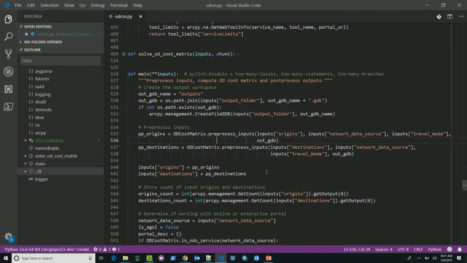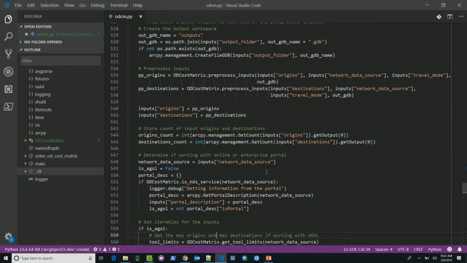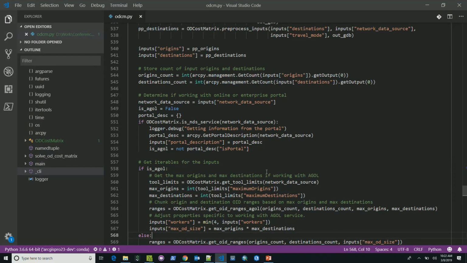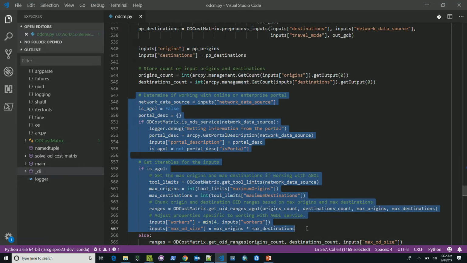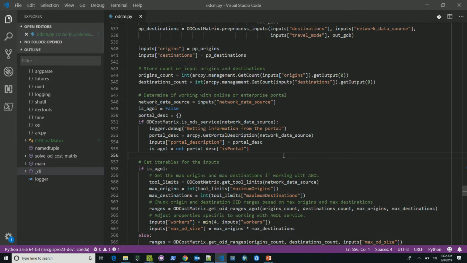Now we do the same thing for the destinations. We pre-process the inputs, we pre-process the destinations. Then we are storing the counts of origins and destinations. The counts are then used to figure out what size of chunk we can do. Then we are determining if we are working with ArcGIS Online or with ArcGIS Enterprise. All this code here is trying to figure out if we are working with a service or with a local data set. We haven't talked in the slides about working with services, so we'll come back to this code portion later.